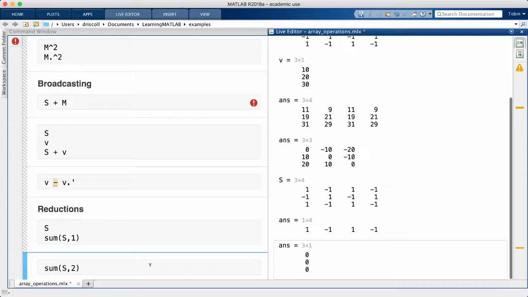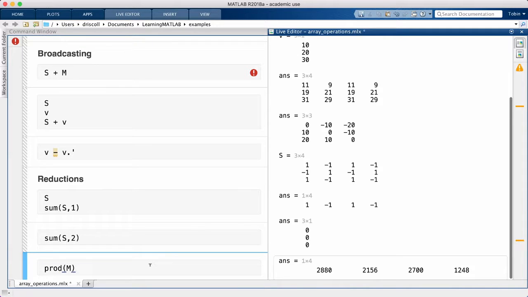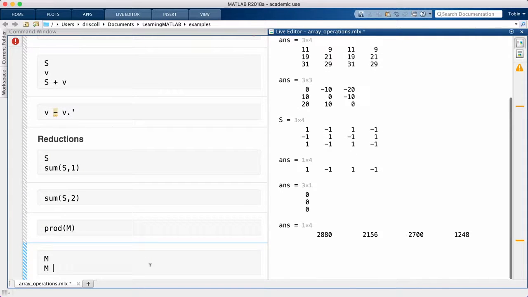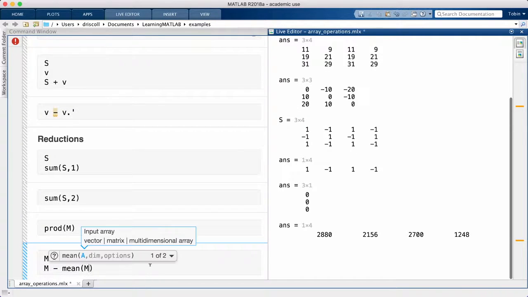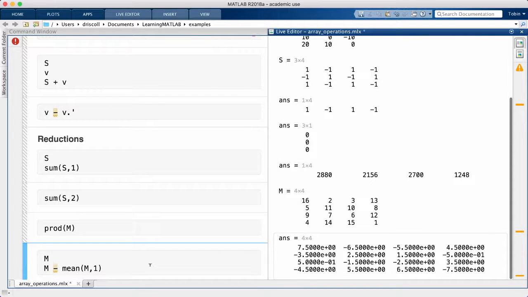Other commands that work like this are prod for products, mean for averages, and min and max to find minimum or maximum elements. For example, I can subtract the column average from every row of an array by saying m minus mean of m 1. That does one of these reduction operators followed by a column broadcast.